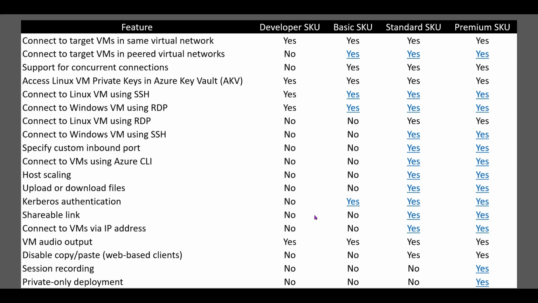And this is the kind of licensing options, or the tier, that we have. We call it a stock keeping unit, also known as tier. There are many features available in your premium. The premium has all the features, including the private only deployment and the session recording. These are very highly secure options, and session recording helps you with auditing and any need where you have to record the session.